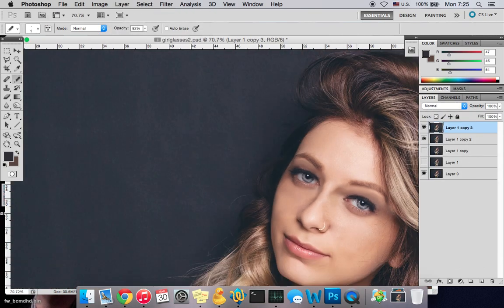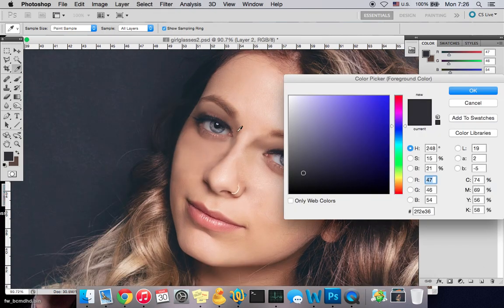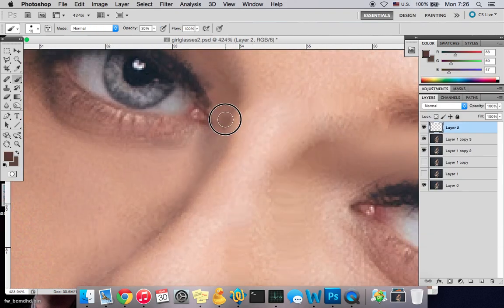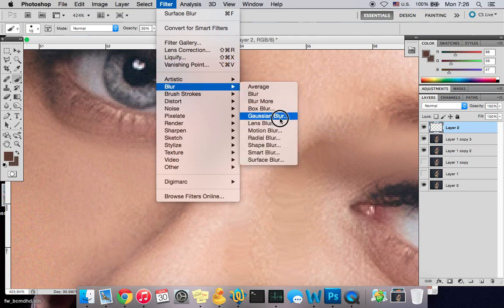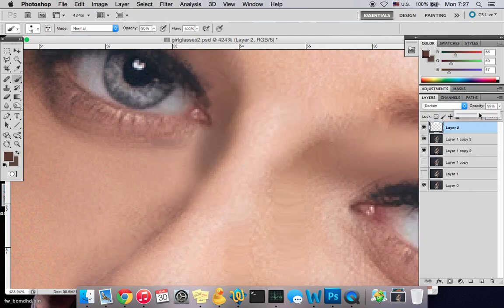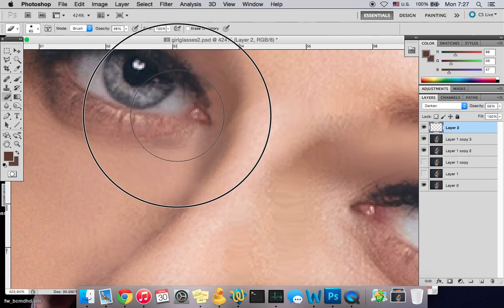Alright, let's paint on some more shadow using a very dark skin color to make this contour around the nose look a little bit more natural. Blur using Gaussian blur. And use the eraser tool with a very soft brush to fade the edges.